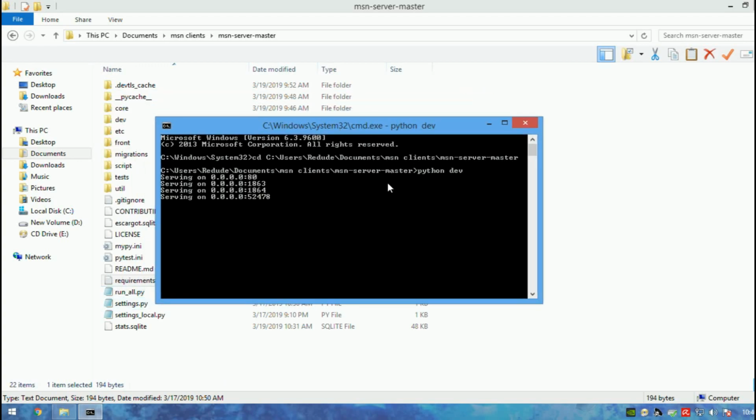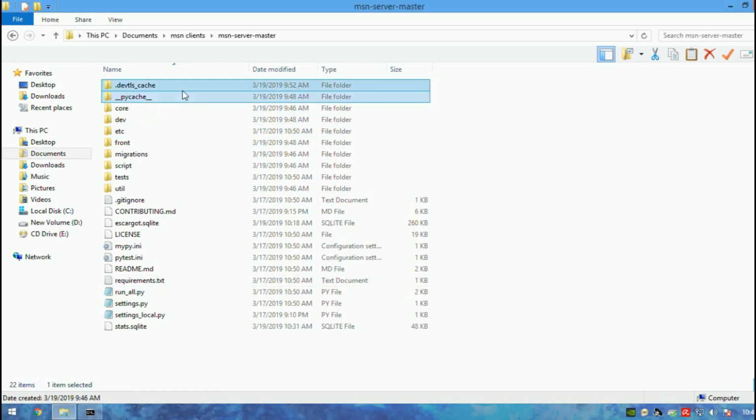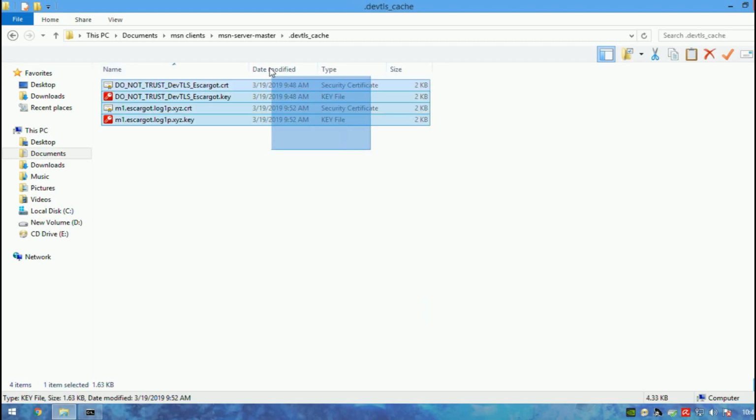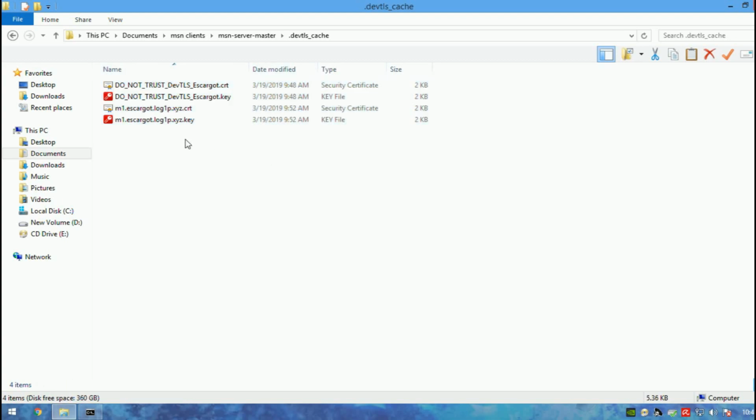So here you can see that we are running the server. The first time you type Python dev, obviously, you'll see a message telling you that you're going to install this certificate in your computer. Before actually watching this, you'll have a message, and a new folder is going to be created named DevTLS Cache. So we're going to go into the server folder once again, and here you will have this. Just make sure to install, do not trust Dev.